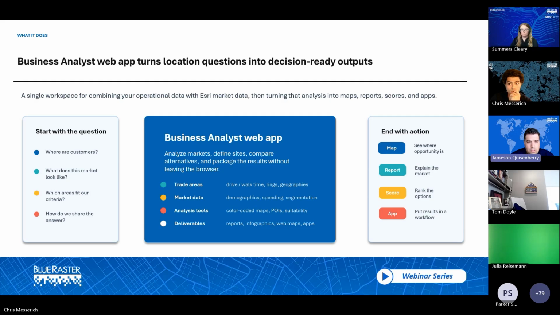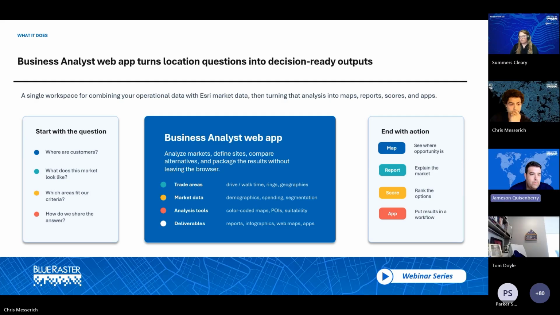The platform itself includes tools that help with trade area analysis, market analysis, site evaluation, suitability modeling, reporting, and so on. But the real value isn't necessarily just creating the map. It's helping somebody make a decision. So the final deliverable is oftentimes a report, a dashboard, or a ranked list of opportunities that goes into an application. So the format will likely change over time, but the goal will stay the same. And that's turning the questions into an actionable recommendation.